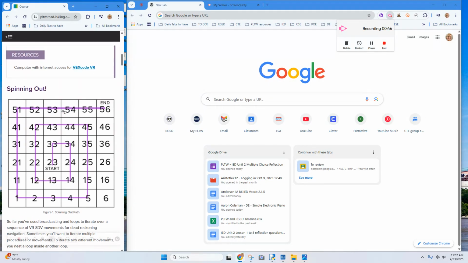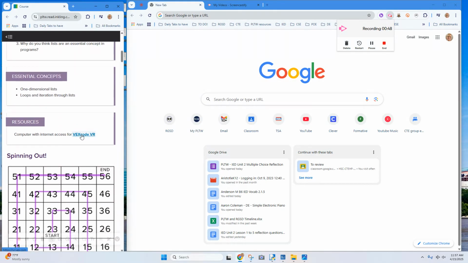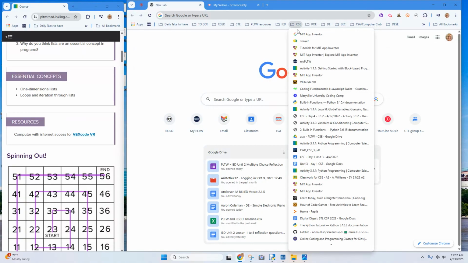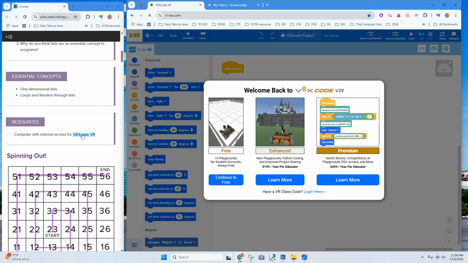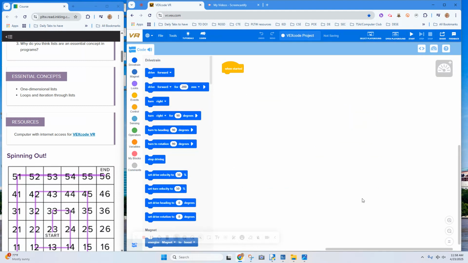So the first thing we have to do is follow our instructions and open up VexVR. I have VexVR bookmarked under my Computer Science Essentials tab, so I'm going to open from here. Students, you do a right click here to open VexVR. Now remember that if you get a pop-up that says student or educator, you sign in as a student, or if it says, like my screen just did, to sign in for free, you just go ahead and sign in for free.